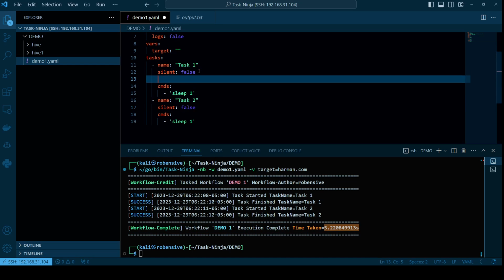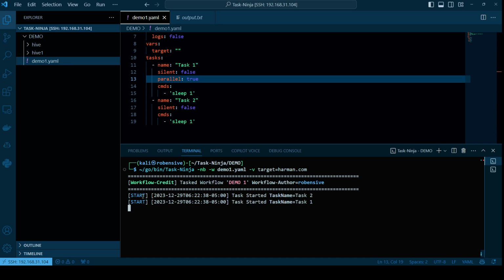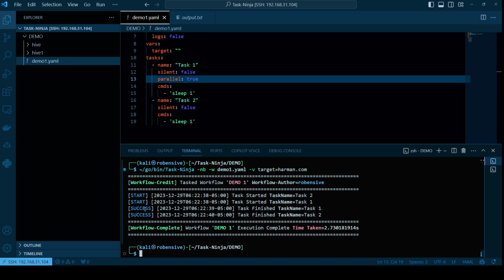However, when you supply this parallel and make it true, it will keep the first task in the background and move to the next. Let me execute it one more time. Last time it took 5.22. If I hit over, you see the first and second task both run together, and it took just 2 point some seconds to complete the entire process.